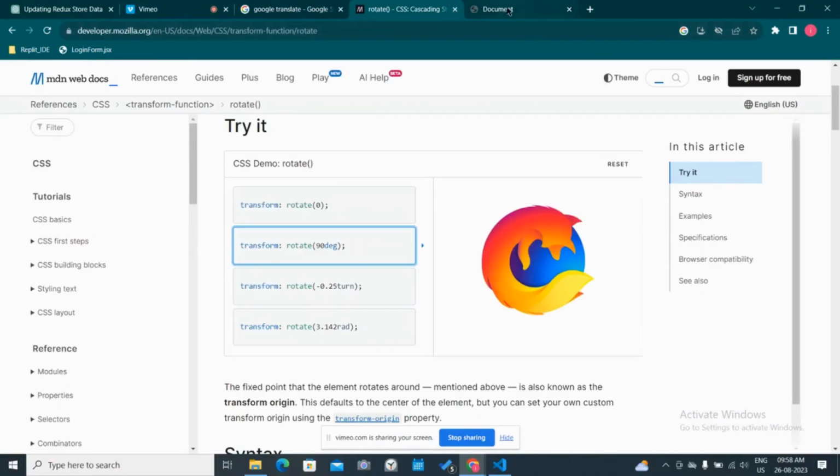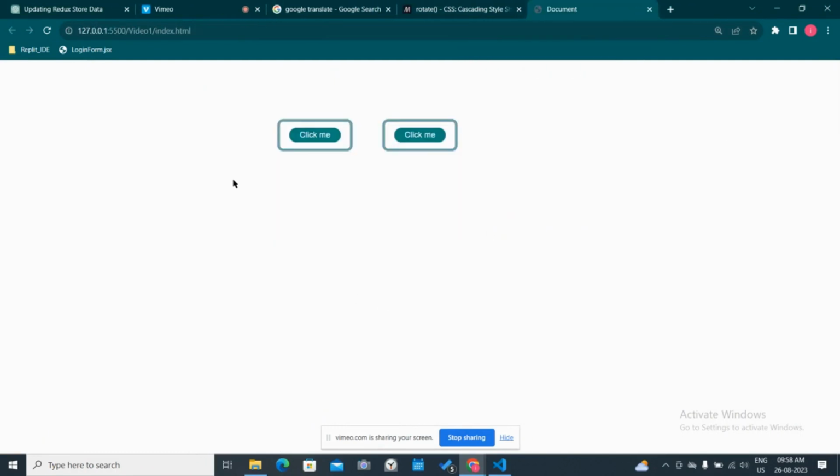So in this video, we're going to guide you on how we can make a beautiful button for this website or any pages. Here you can see there are two buttons. If I hover over this button, it looks like something is zooming out and zooming in.